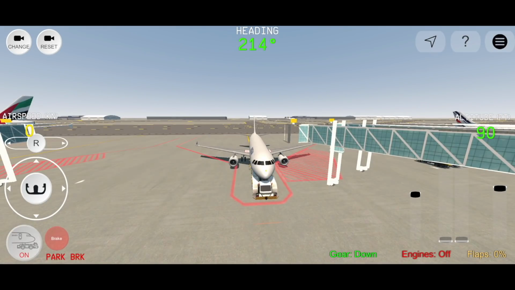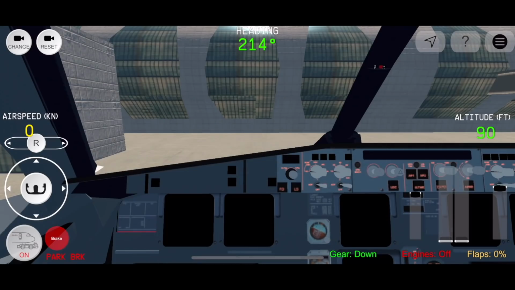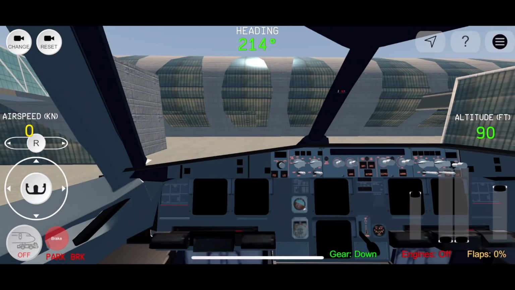I guess we have the towing truck available. Oh, that's kind of cool. We have actual towing and stuff. And I think he's going to push us back now or something, I hope, I guess. Well, it doesn't really appear that this is going to happen. Alright, let me try getting this plane started then at the gate. See if I can get that figured out.